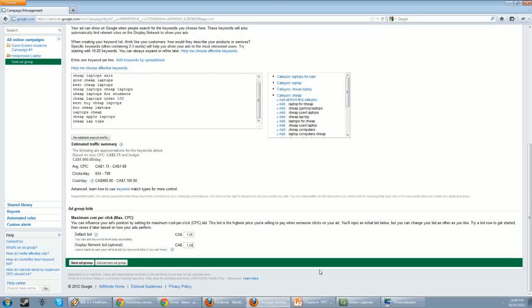I like doing this because it's safer. What you don't want to do is you don't want to look at this and say, okay, average cost per click 160. Okay, well, I'm going to put $2 just to be sure that my ads get displayed. That's not good practice. That's a good way to spend an awful lot of money.